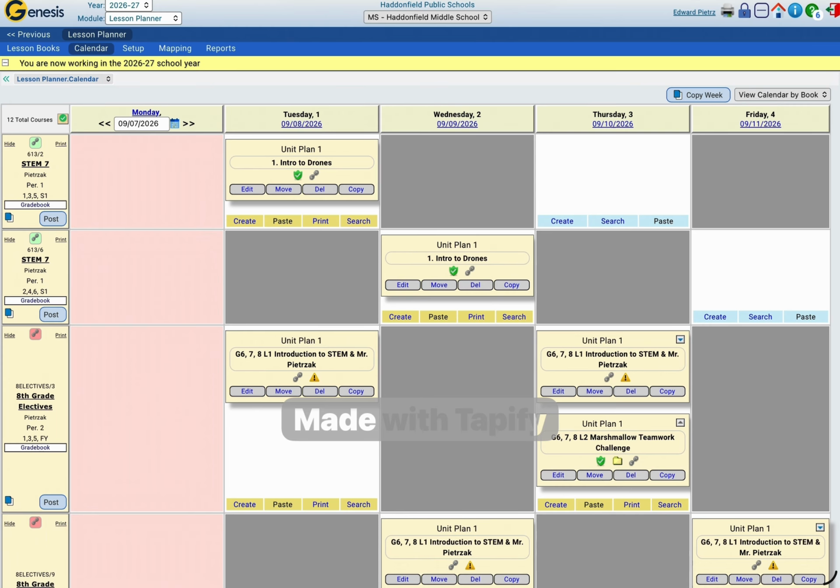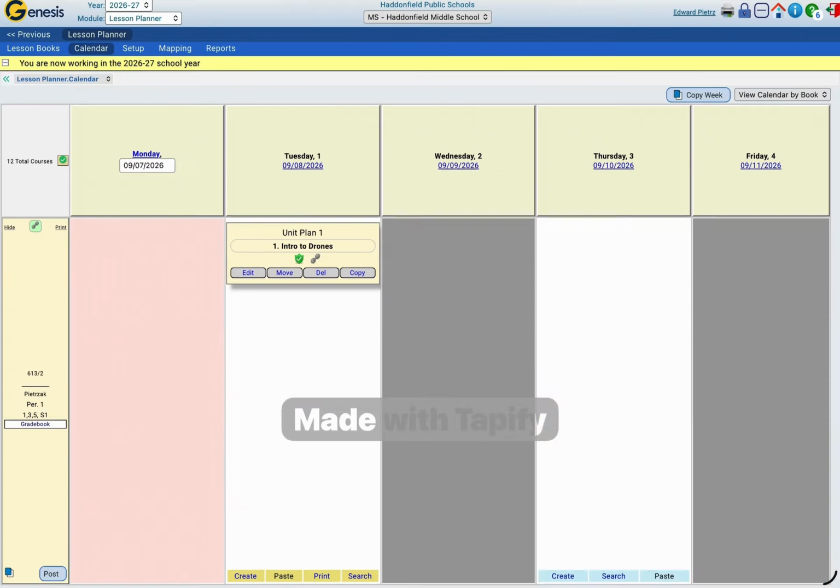So if you notice, there's 5 tabs up at the top underneath the Genesis in the top left-hand corner. It says lesson books, calendar, setup, mapping, and reports. For this tutorial, you do not need to worry about reports or mapping, so that leaves us with 3 of those buttons left. We're gonna start in the calendar button. So that's where we start off.